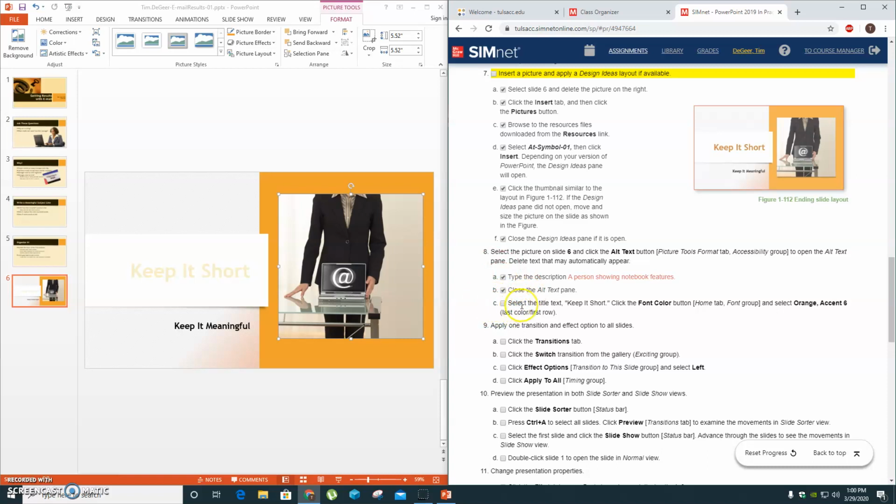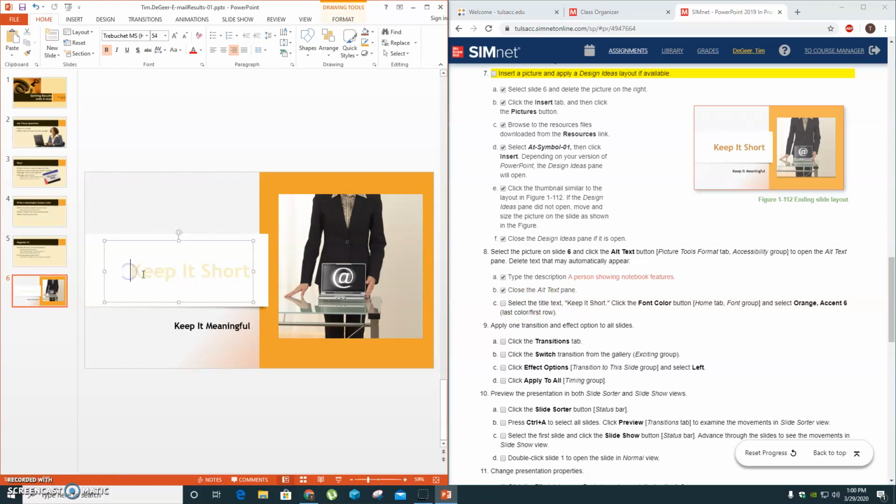Step C, though, we can all do. Select the title text, which is keep it short over here. So we're just going to click in here. You can triple click to select it all, or you can drag to select it. Either way is fine. And it just wants us to also change the color of this. This is just like Word. In the Home tab, we have the font color group. We just want to click the down arrow and choose the last option on the first row, Orange Accent 6.